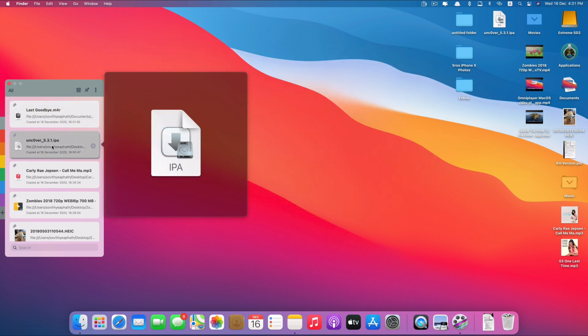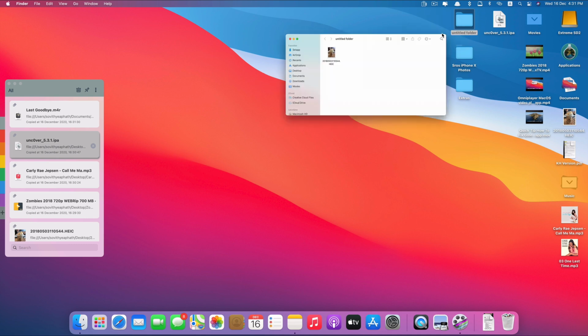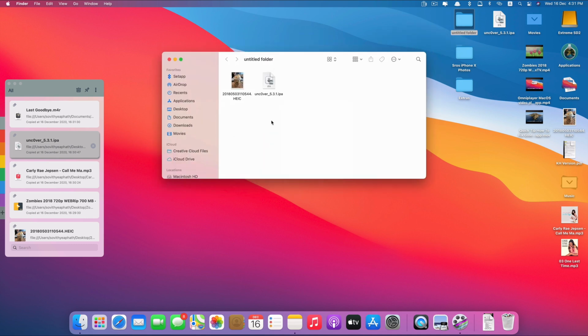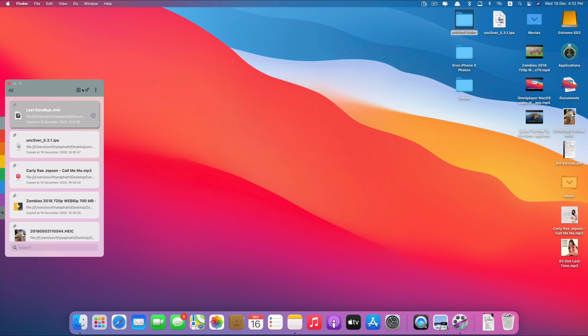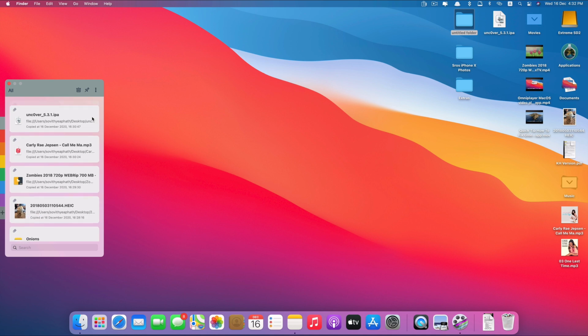So in case, let's say you copy this first, you want to paste it to this folder. But then the next one, you want to copy this ringtone here. Just double click on it and paste. It's really cool. And again, it's still stored here. It won't remove it until you decide to do so. You can click the cross icon here to remove it from there.